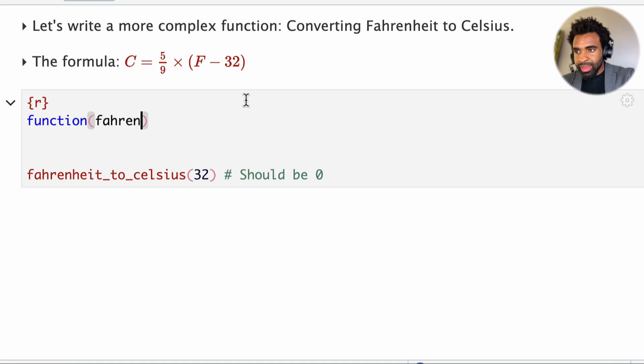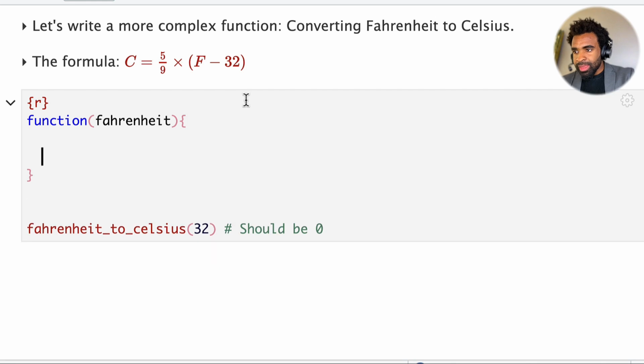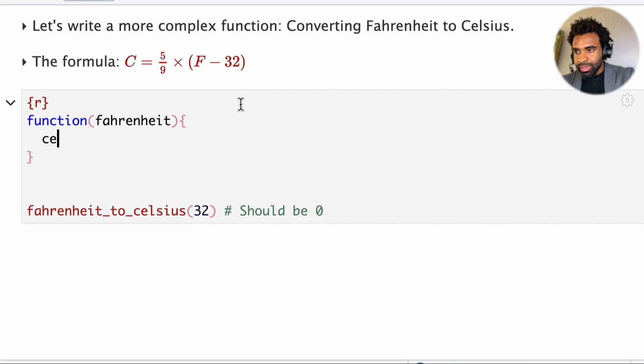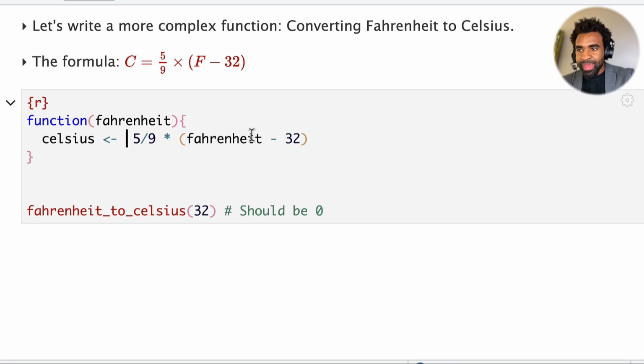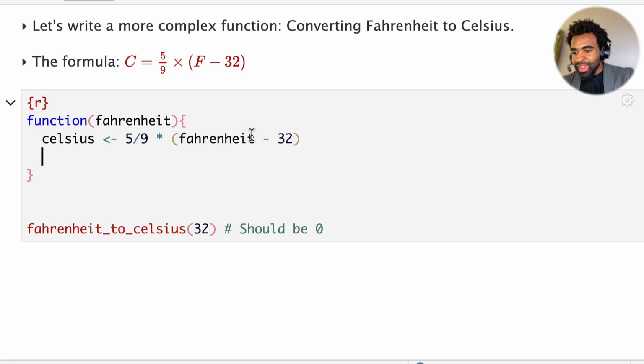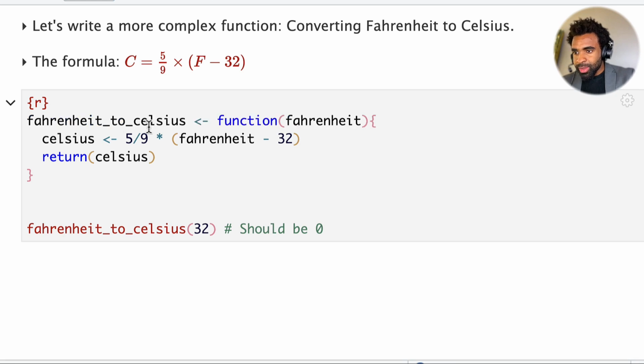So we take in an input of Fahrenheit. Okay, then we open our braces, and then within that, we're going to say that the Celsius value, Celsius, is equal to 5/9 times the Fahrenheit value there. I'll just copy that, minus 32. All right. And instead of the equals sign here, we really should use the back assignment operator. Sorry about that. And now we return the Celsius value. Okay. Our final step is to name this function. So Fahrenheit to Celsius is going to be its name. Let's go ahead and define that.